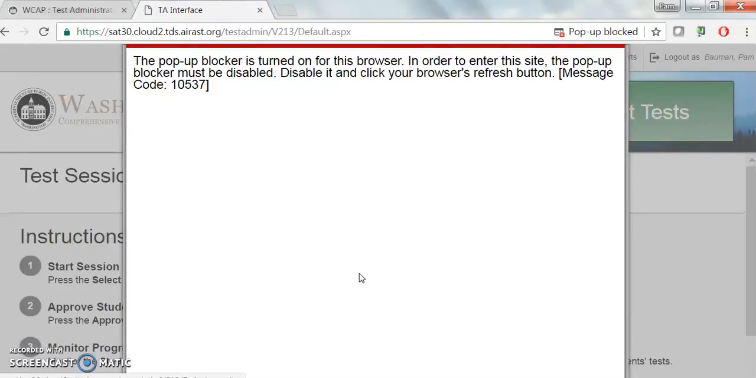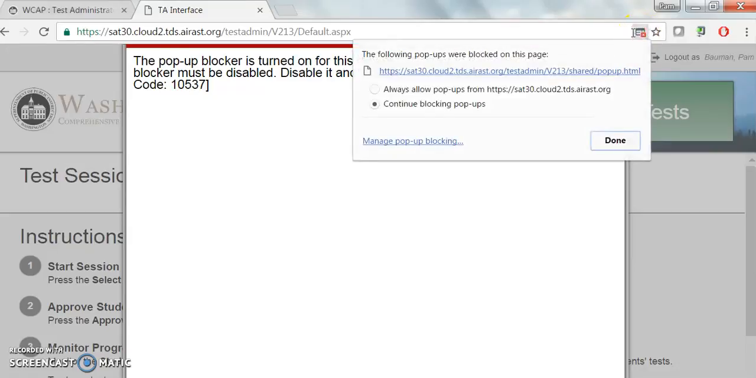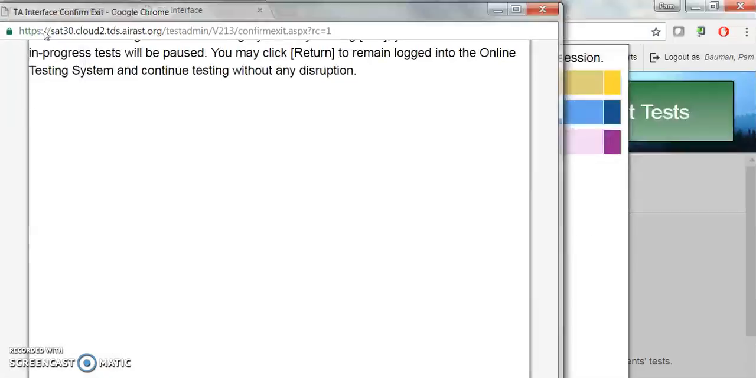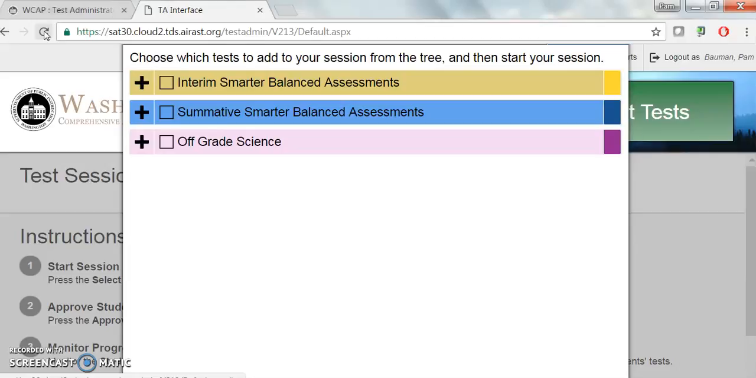If you are using a computer and the pop-up blocker comes up, this is using Chrome, I will right-click up here on this red X and say always allow pop-ups, and say done. And then I come over here and refresh that screen. Sometimes, depending on the computer you're using, the pop-up will come up, and sometimes it doesn't.